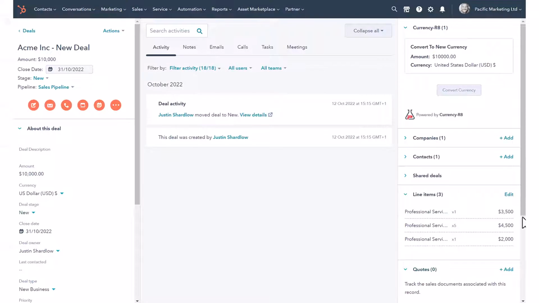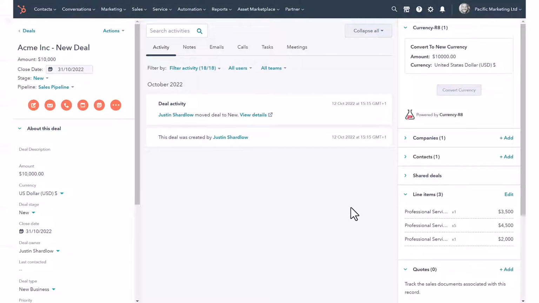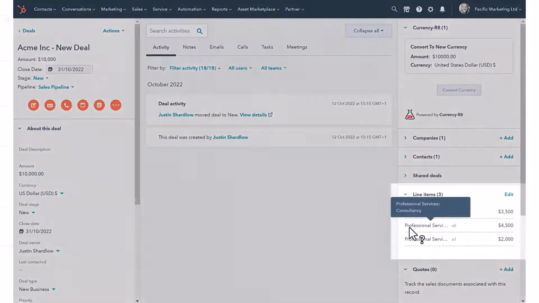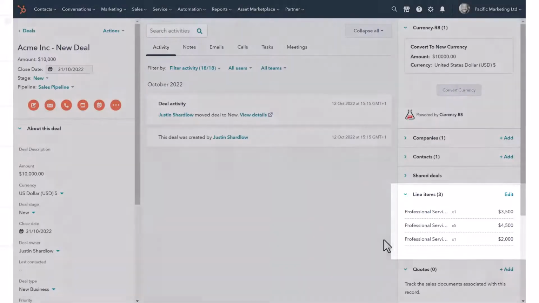Hello, today we're going to look at how to use Currency-R8 to convert your deal amount and line item amounts from within the HubSpot application. So here we are, we're on the deal screen. This is a test deal that we've set up and you can see it's for $10,000 US. If we look over here to the right hand side, we can also see that we've got a number of line items set up on this deal, also all in US dollars.